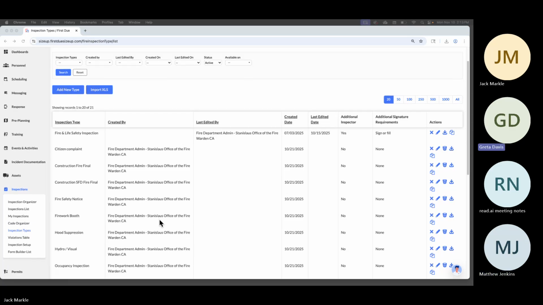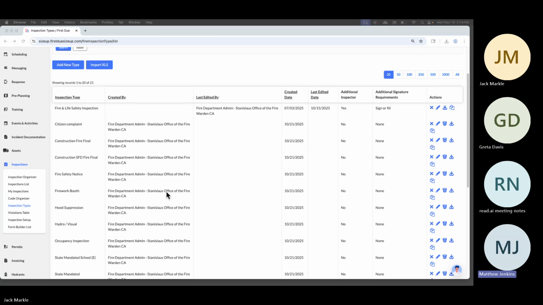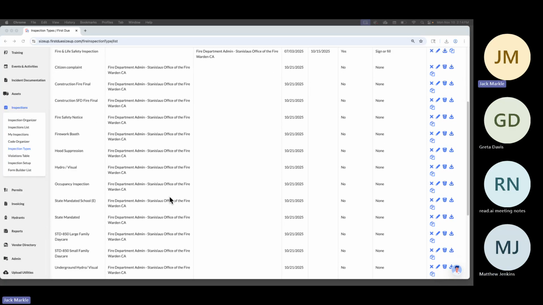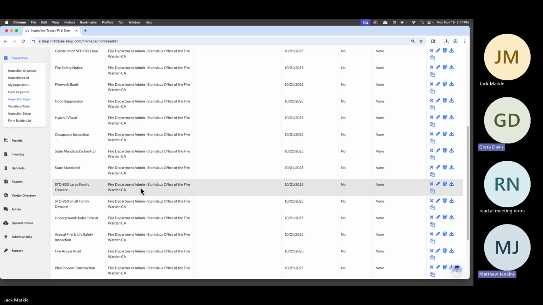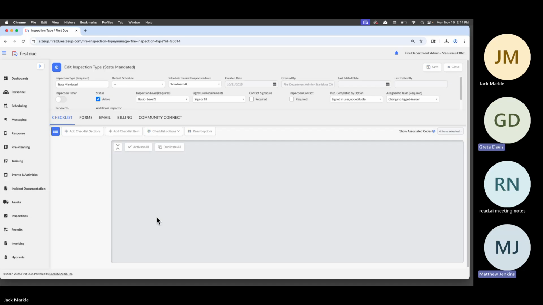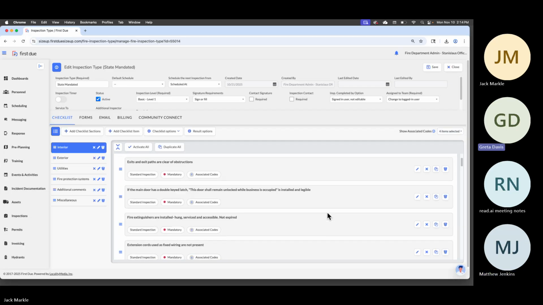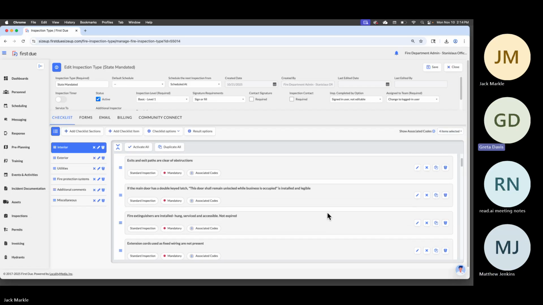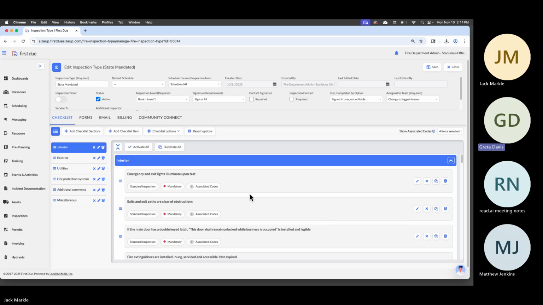Do we have to put the code section for each one? Only if you want to have it, if it was used for multiple different types of inspections. Let's say state mandated, you had the extension cord. Do we have to fill it out for both? No, that's a checklist that we can copy over, just like with Streamline, it seems.